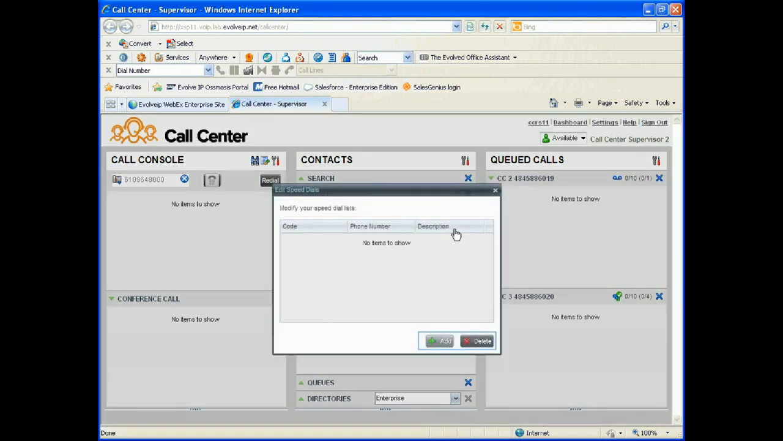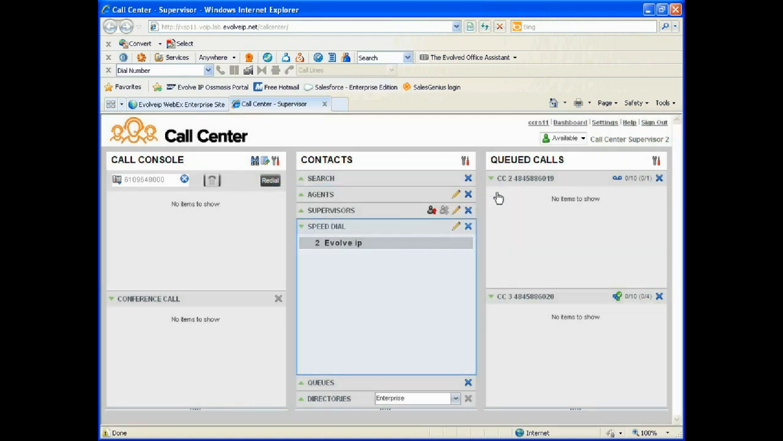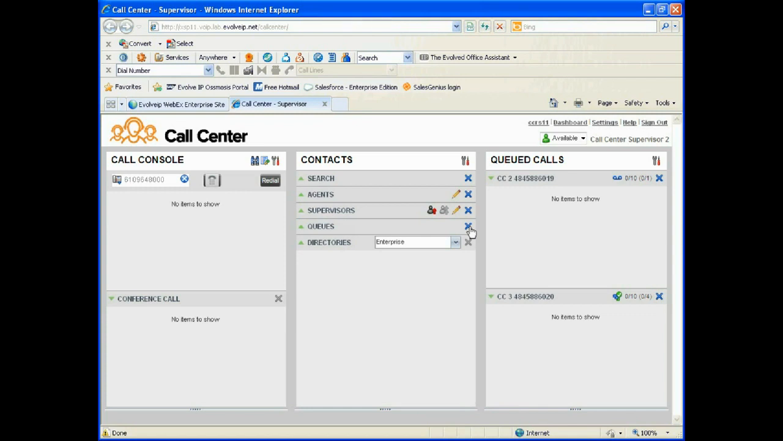You also have your speed dials, where you could add or delete any speed dials in the system. You could pick a code, a phone number, an extension, or a voicemail, and then you enter a description. You click add, or you can click delete. In the speed dial, you can also X out so you don't have to see it all on your contact list.